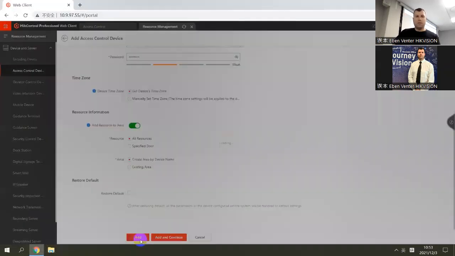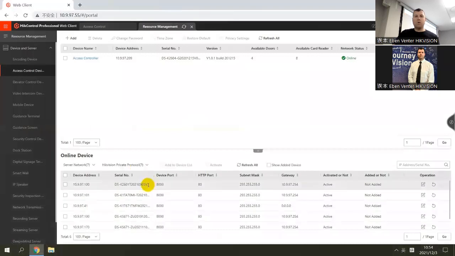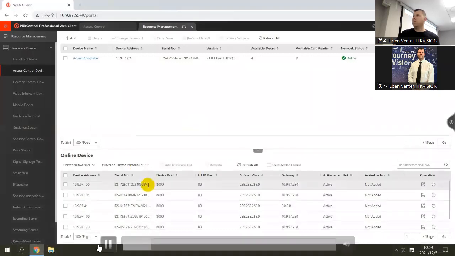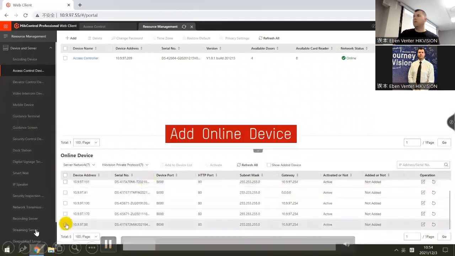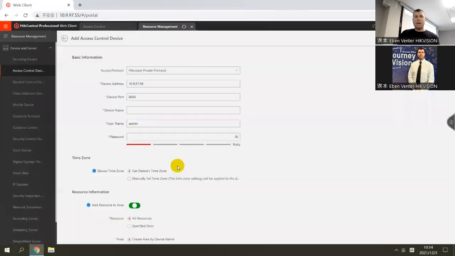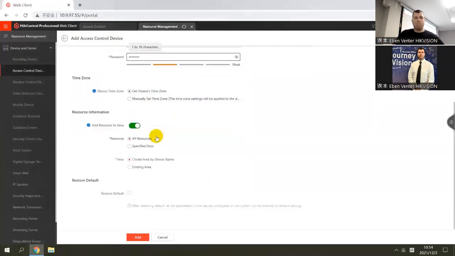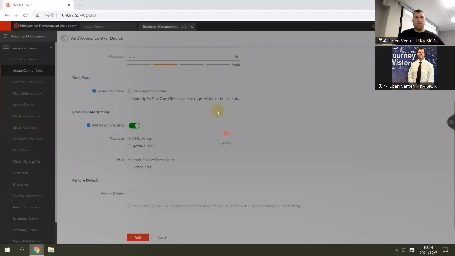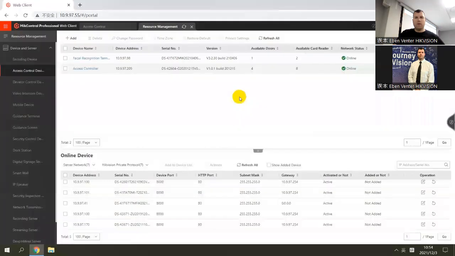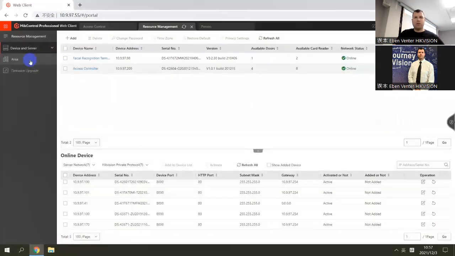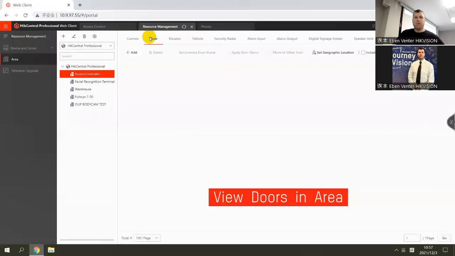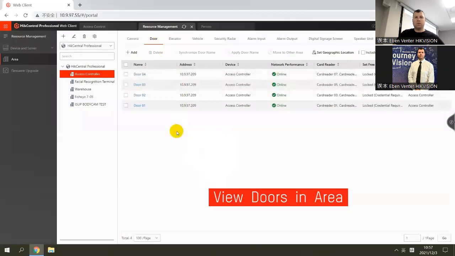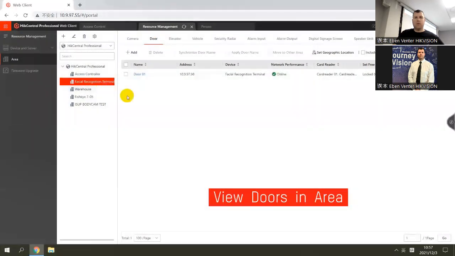Okay. So now we've added that device, and we have gone through this a few times where we showcase how to add those different devices. There we go. Devices online, and how to activate those devices as well. Okay, so now the device is showing on our list. So now we go to different areas. We select and view the doors. Right, all of them are there.